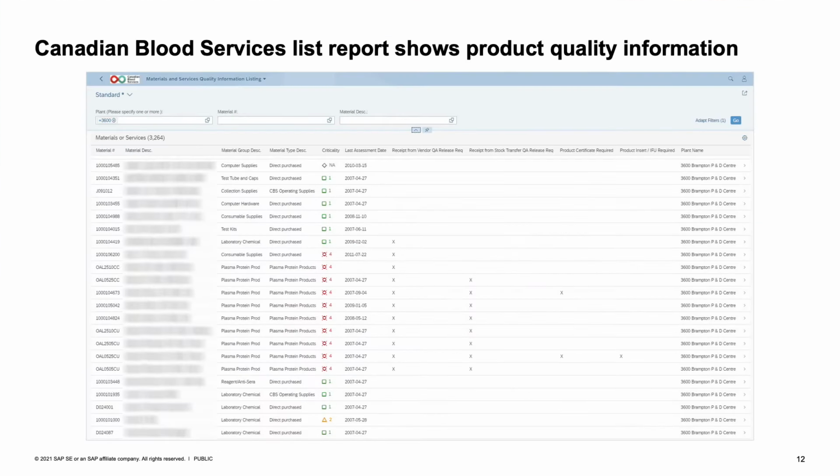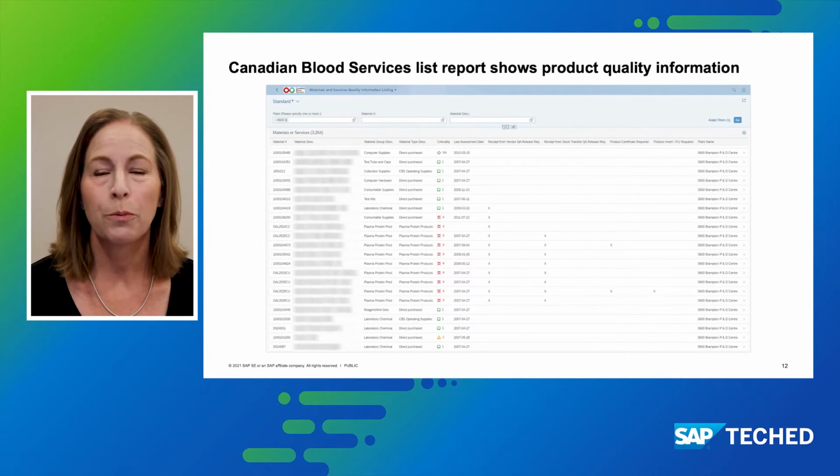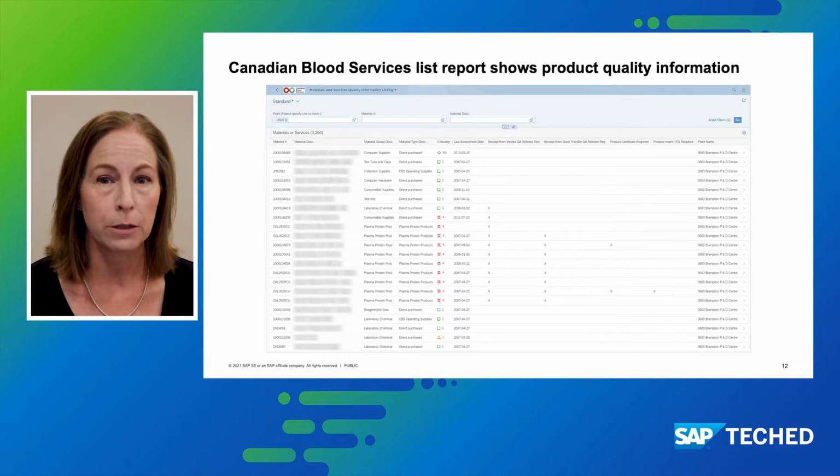At Canadian Blood Services, our Materials and Services Quality Information Listing Report leverages the SAP Fiori Elements Floor Plan, List Report, and Object Page. This report includes a large set of items with information about materials and services from a quality perspective.